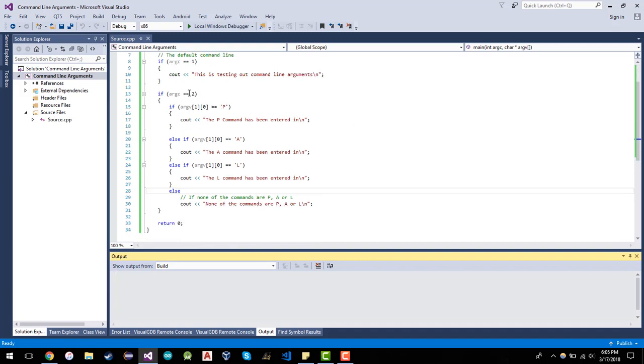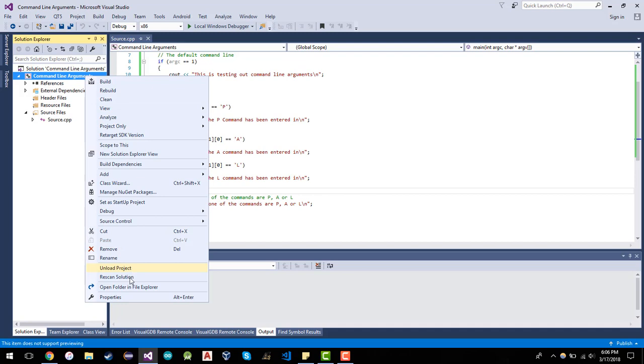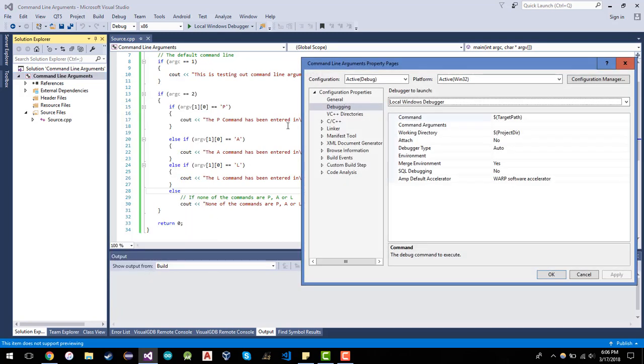But as we've got here, when argc is equal to 2, that's when we can start implementing command line arguments. If we go further into the code, we have 3 types of separate command line arguments which have been implemented. To start implementing command line arguments in the properties, we right click on the project, click on properties, and then click on debugging, and from here we enter the character value from the code into the command arguments line here.